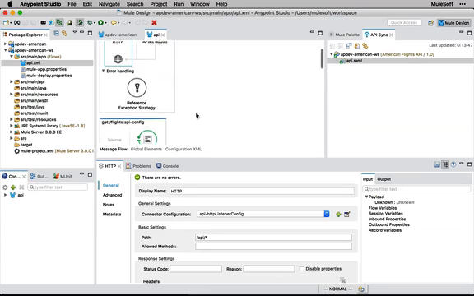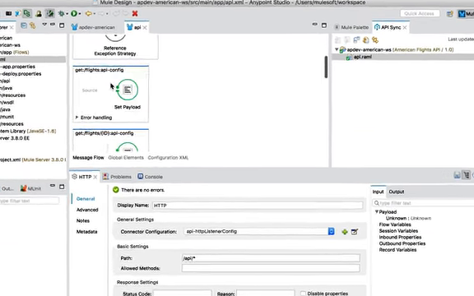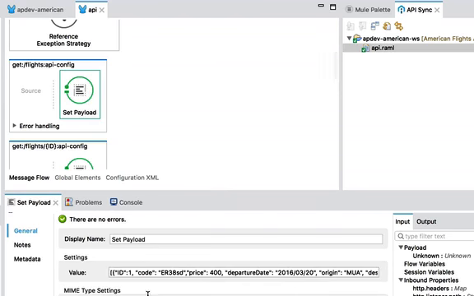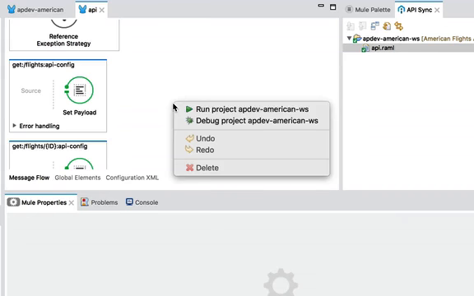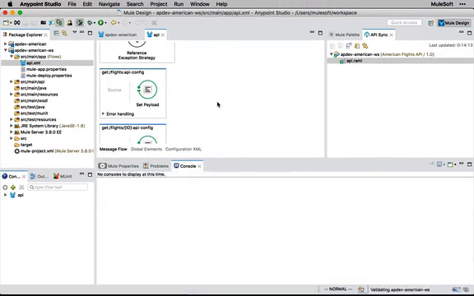Now, if we do scroll down inside of one of our flows, such as get flights and select set payload, you can see that there's already some data inside of here. This is because we generated these flows from a RAML file, so it's utilizing our example payloads inside. Now let's go ahead and run this project. If we right-click in the canvas and click Run, it should start up.